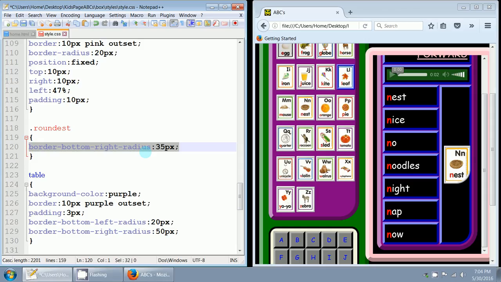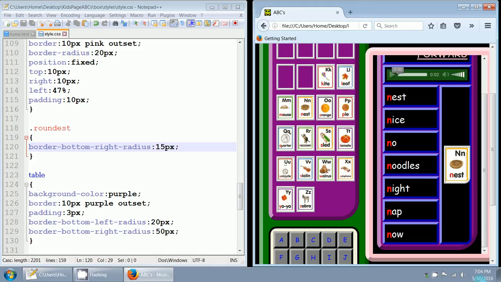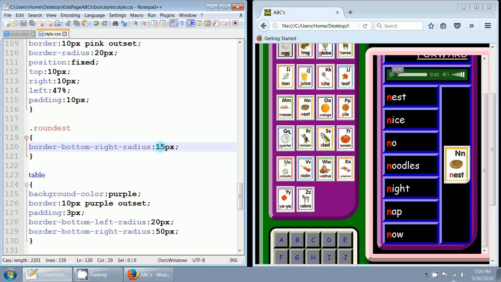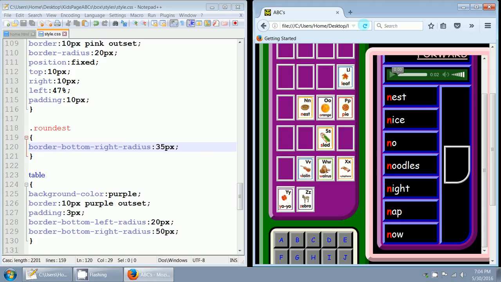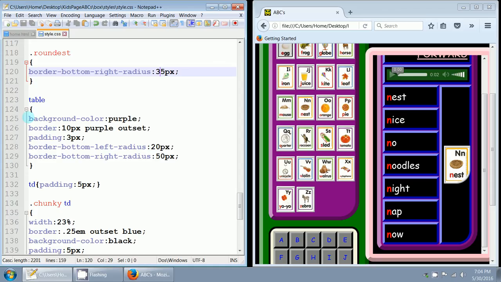If I were to change this to 15 pixels, this is going to get quite a bit more pointy. Not completely pointy, but you'll see. And it was obviously dealing with the blue table, because the other thing didn't seem to move too much, but the blue table data cell got pointier. So let me turn that back to the 35 pixels so that it matches the other curve a little better. Okay, there we go.